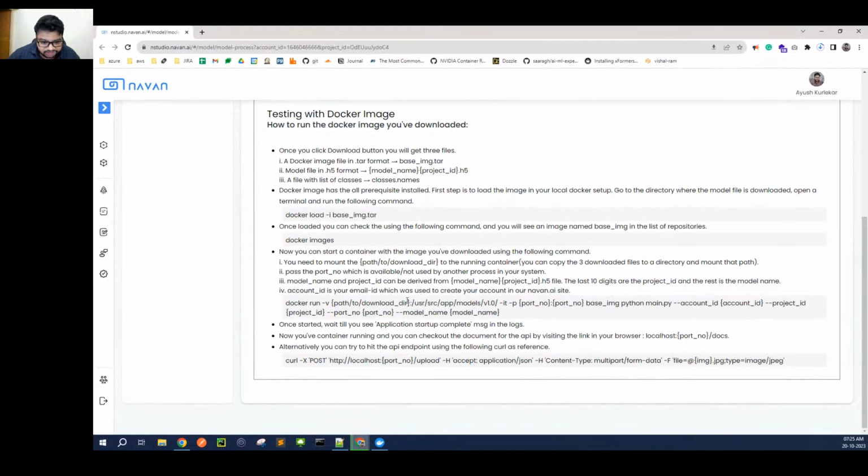And while mentioning the volume, you need to mention the host directory on your host machine, the directory wherever you are going to download all these files. So if you just give this directory along with the container directory, the container volume, the next one is you need to give a port number.